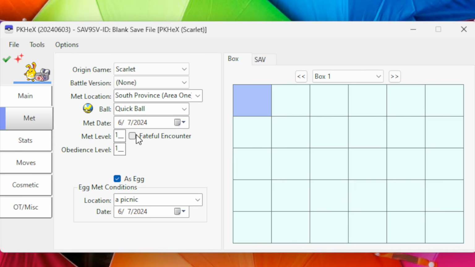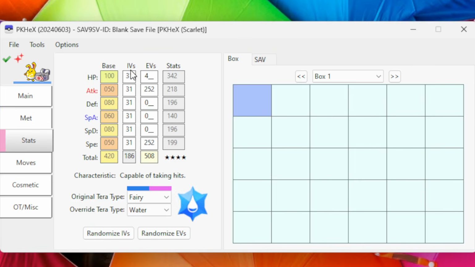Fateful encounter, you're only going to see that checked if it's an event Pokemon and stuff like that. As egg, that basically means that this Pokemon started as an egg encounter. Don't mess with that. Location picnic, don't mess with that. Date, you can change that. Now let's go to stats. Stats here. Depending on the Pokemon, they may have locked IVs and stuff like that.